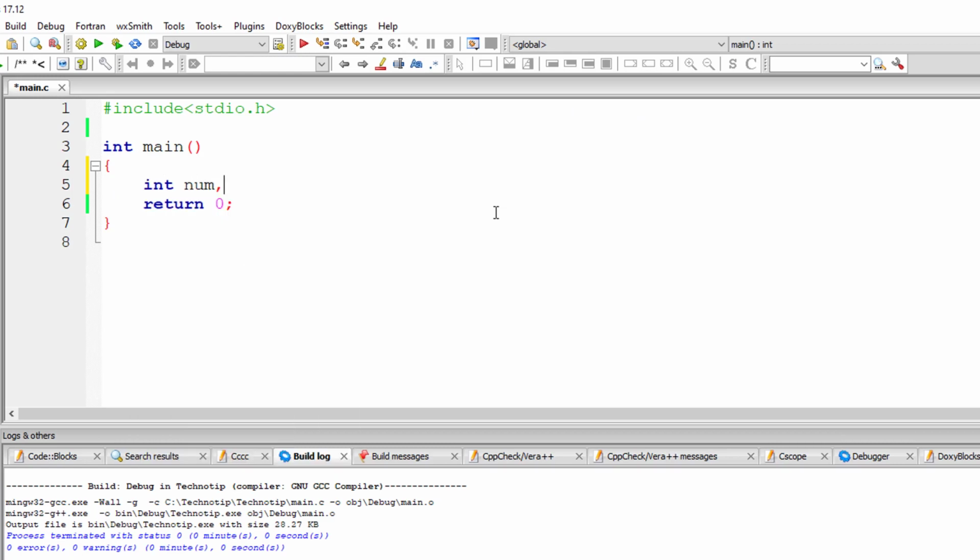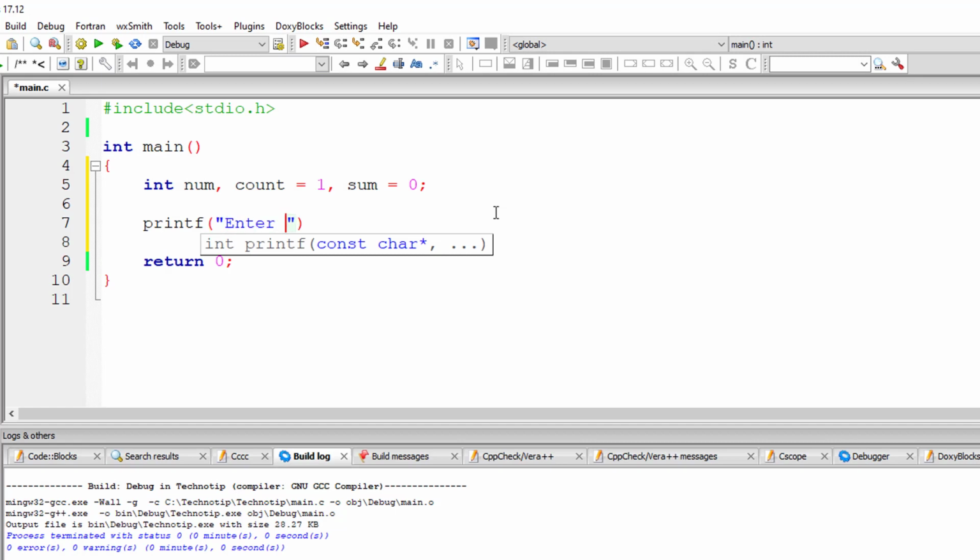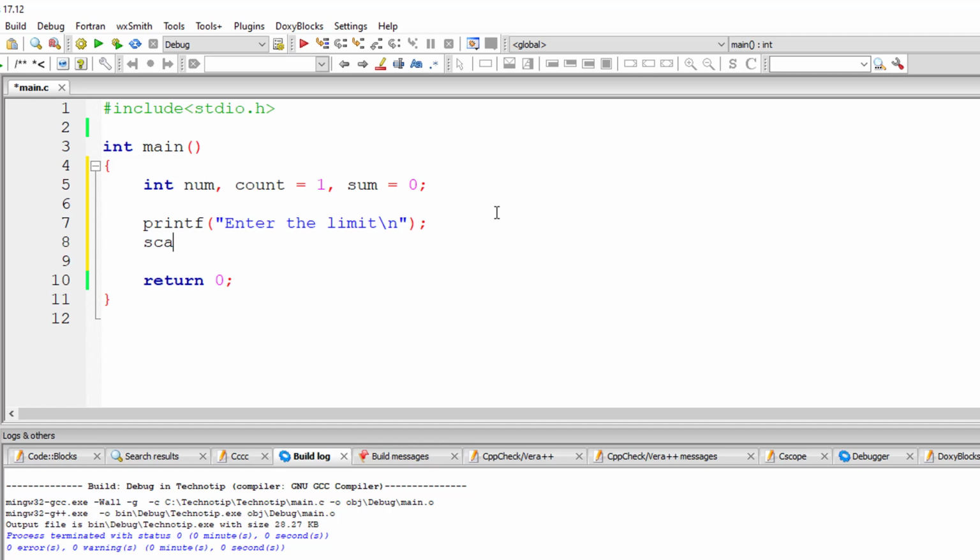So let's get started. I'll take a couple of variables, num and count for the while loop. I'll assign count a value of 1 because we need to check from 1 to n. I'll assign 0 to sum. I'll ask the user to enter the limit and store it inside the address of variable num. So we need to find all the even numbers between 1 and this num, okay?